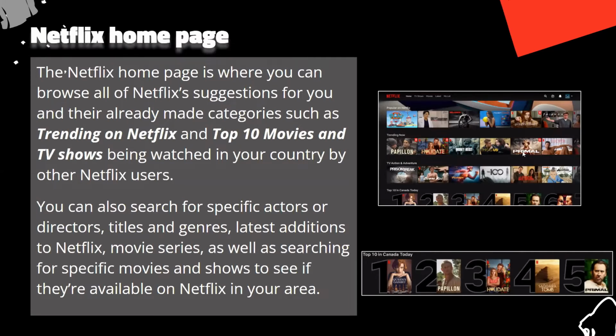Here you can see on the right, this is the homepage, and it gives you a whole bunch of different options based on what it thinks you would like. And then it has here on the bottom, top 10 in Canada today. So you can see all the highest trending movies in your area.